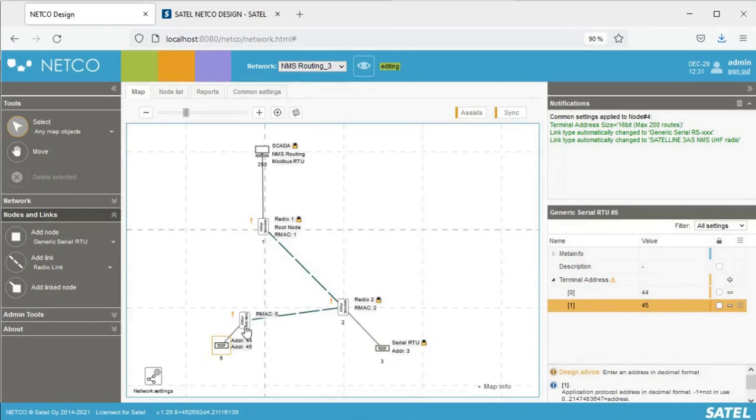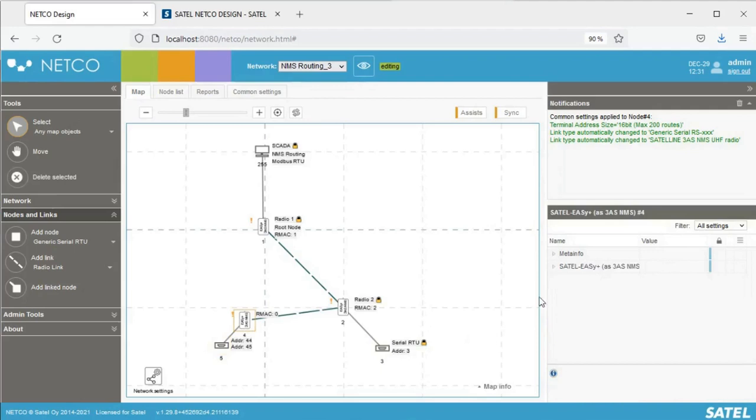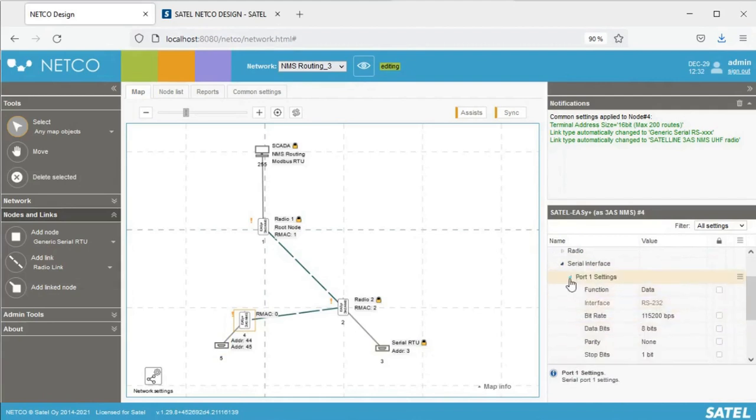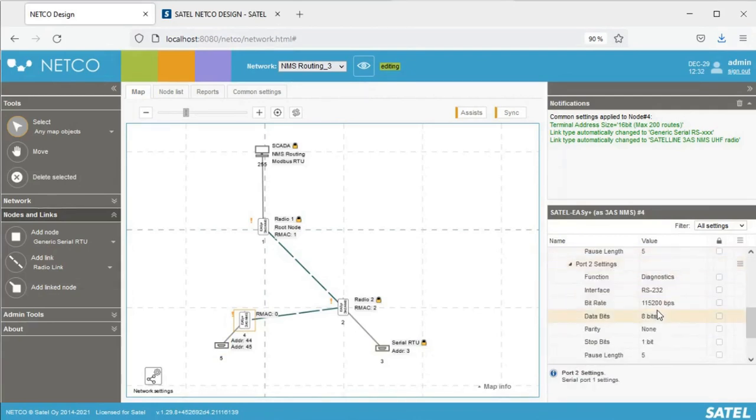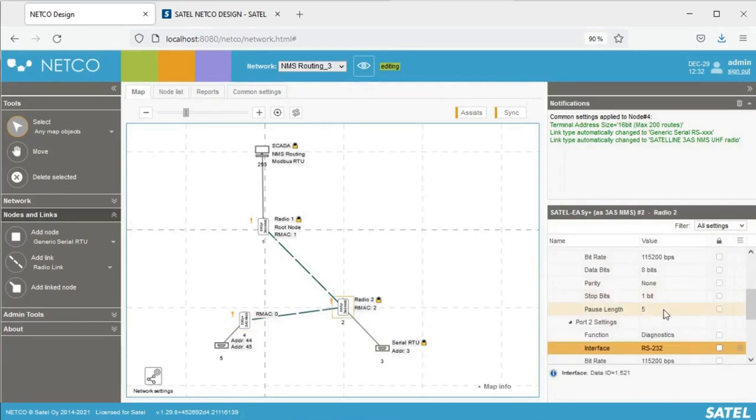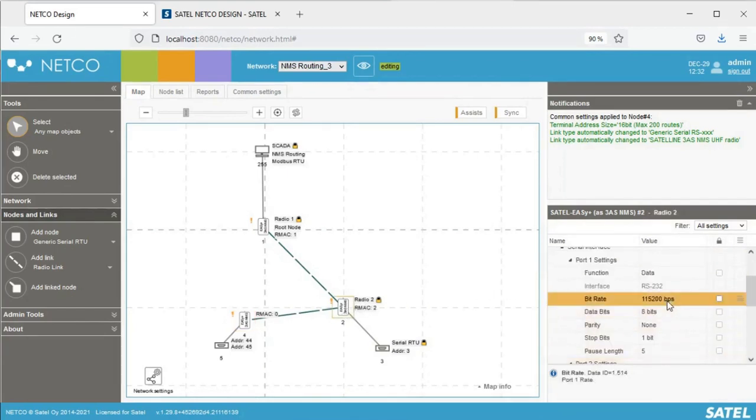Radio parameters such like serial interface settings can be found from the radio subsettings, serial interface, port 1 and port 2 settings separately. As an example, let's configure the radio 2 with 19.2 kilobits per second, 8 even parity and 1 stop bit.